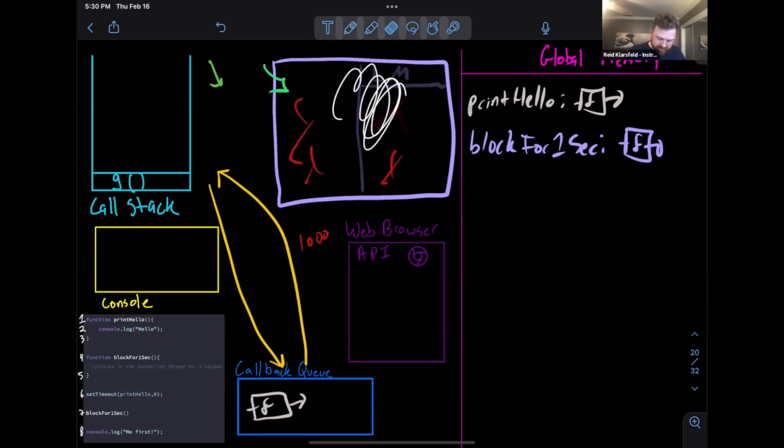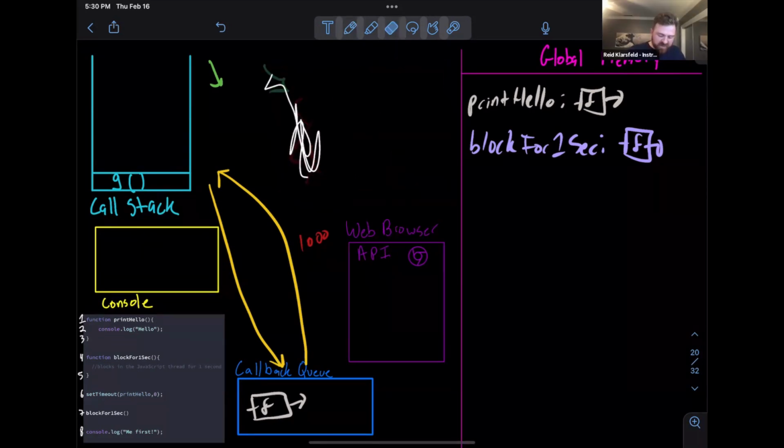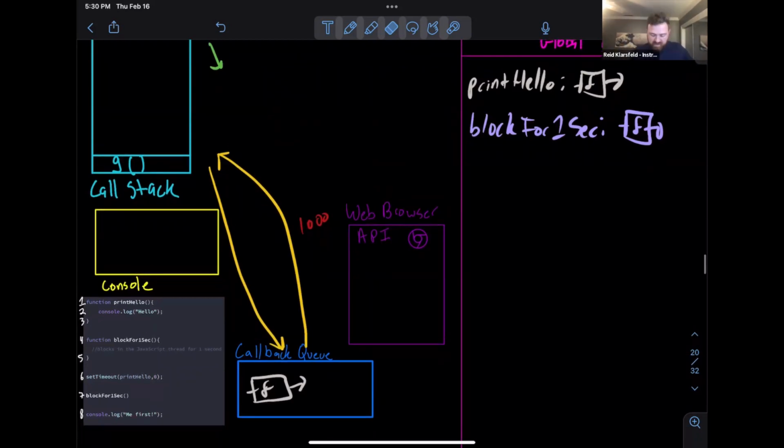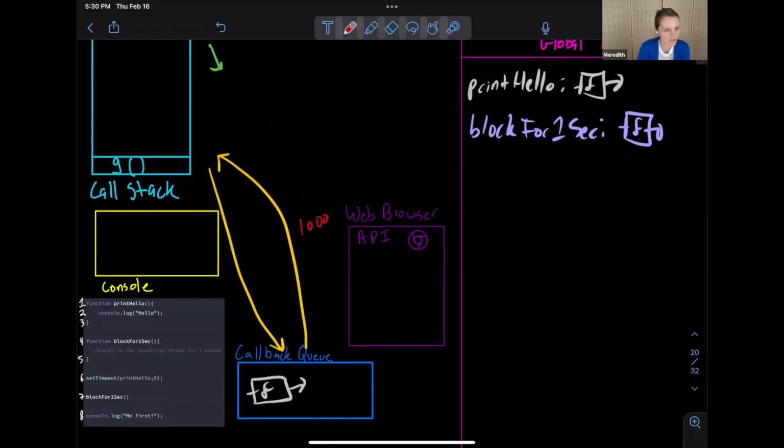Exactly. Which means our thread returns to global. And okay, well, let's take a second here. Meredith, is our call stack empty? It is. Now, Meredith, is there more code we need to run? Yep, there's still code to run. Exactly. So that print hello callback still has to sit there. That's just the rules of the game, people. So what's going to happen next, Meredith? So next we're going to log me first to the console. Awesome.